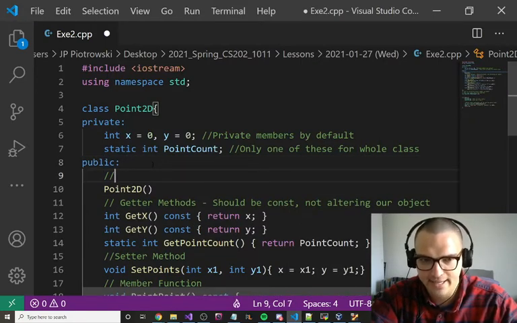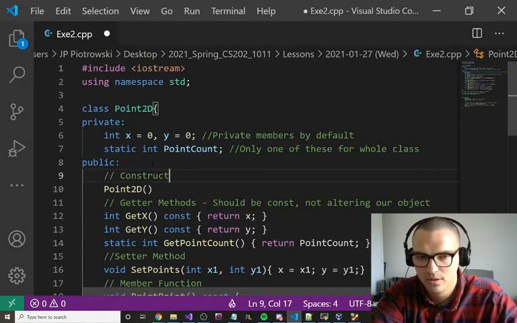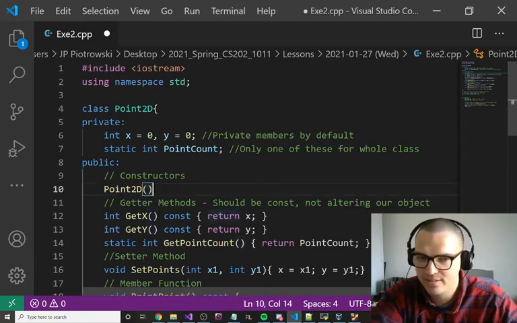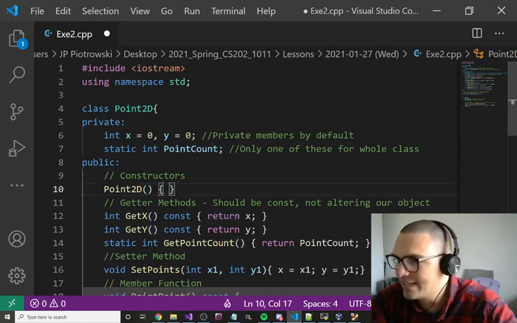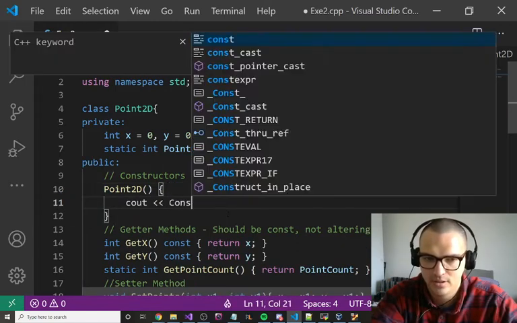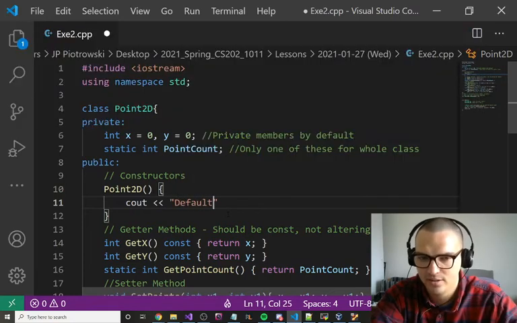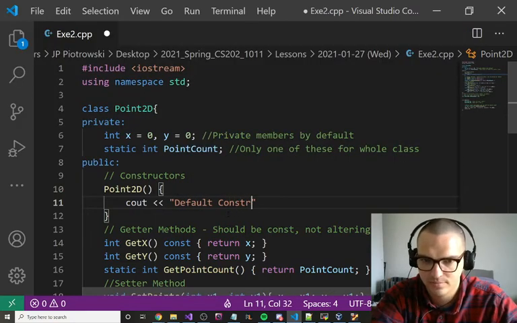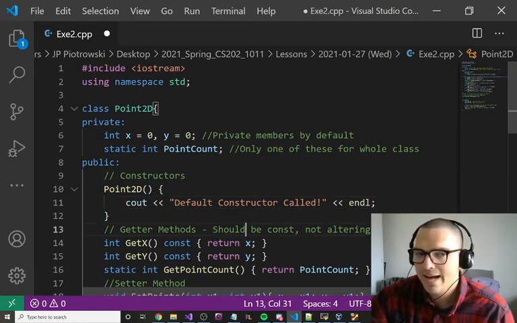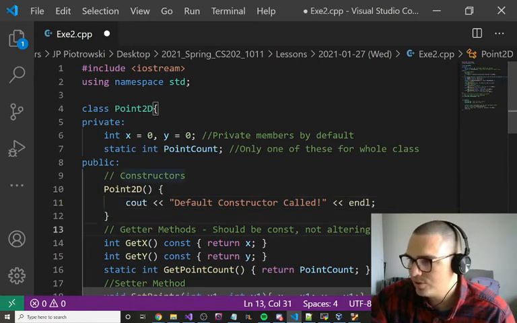So when you're looking in your classes, the constructors will look like this, in which you see point2d, and then we've got these two little parentheses, and then you see some body. Now let's go ahead and put some things here. Let's say cout, and let's just say default constructor being called. Now, what does this constructor do? Well, it initializes the variables.